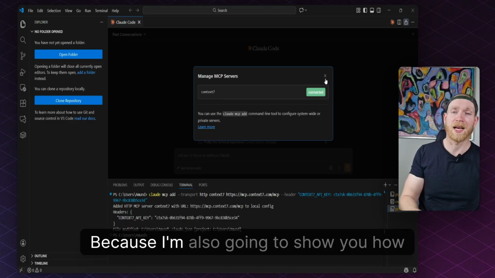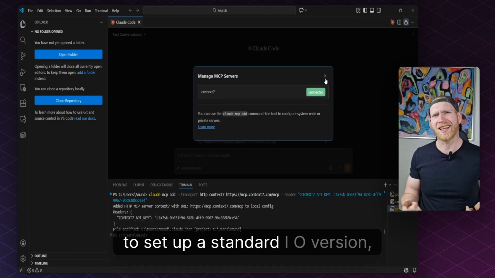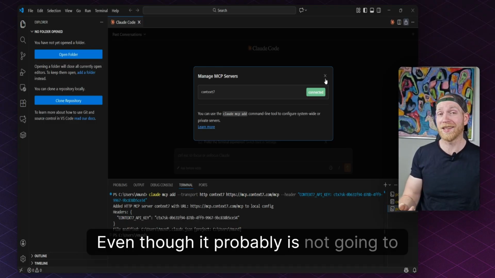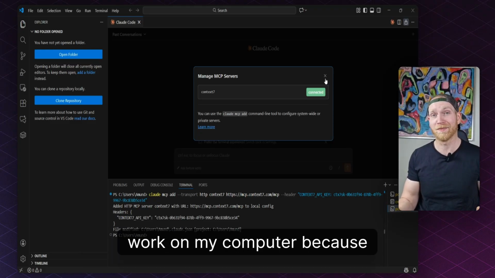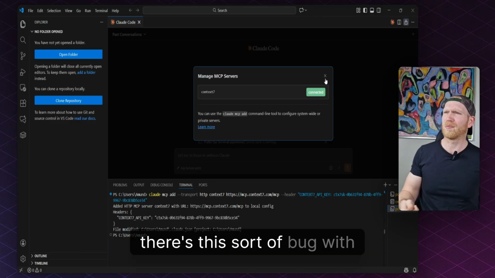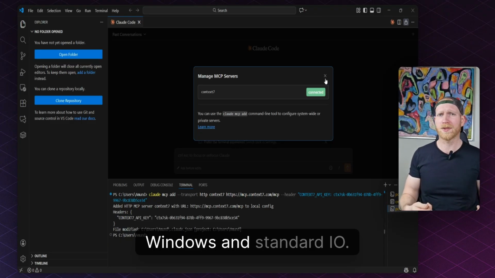But why not? I'm also gonna show you how to set up a standard I/O version, even though it probably is not gonna work on my computer because there's this sort of bug with Windows and standard I/O.